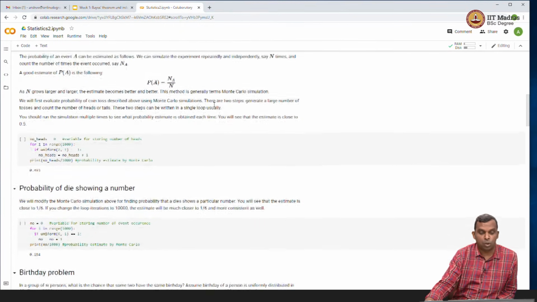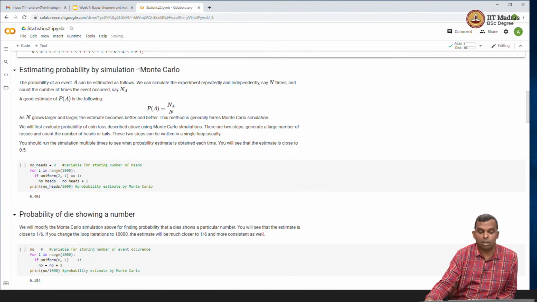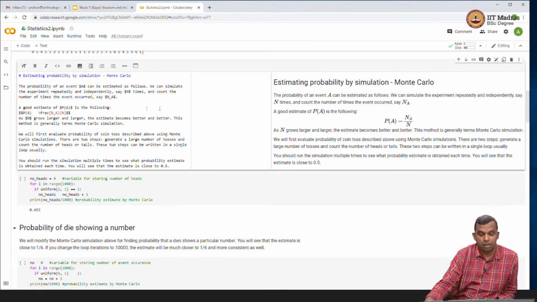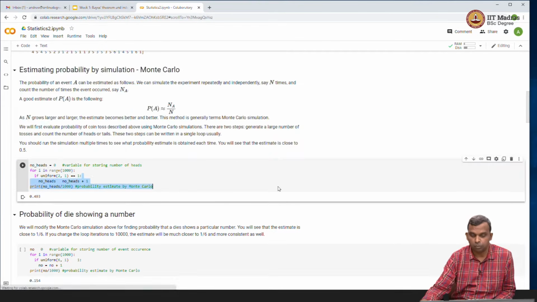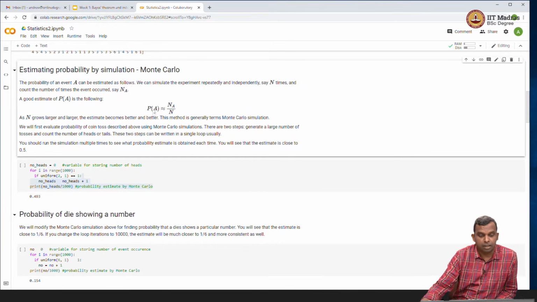Now the crucial thing we will learn is something called the Monte Carlo technique. This is estimating the probability of events by simulation. I've given here a brief description of what it is. So the basic idea is this estimate. I put equality here, but it's probably not equality, so maybe I should say approximate, just to get that right.